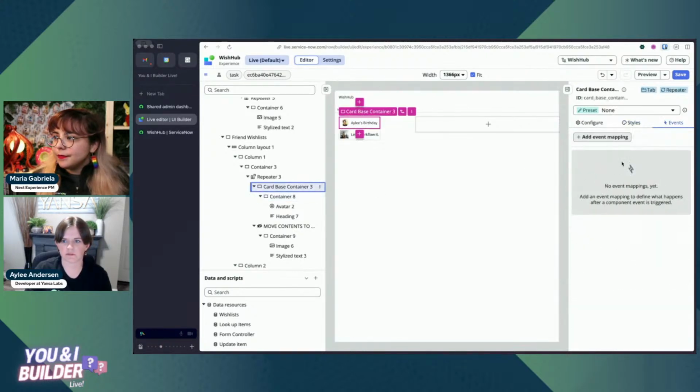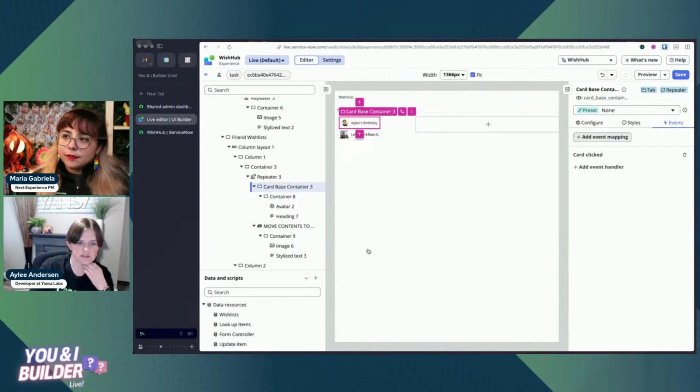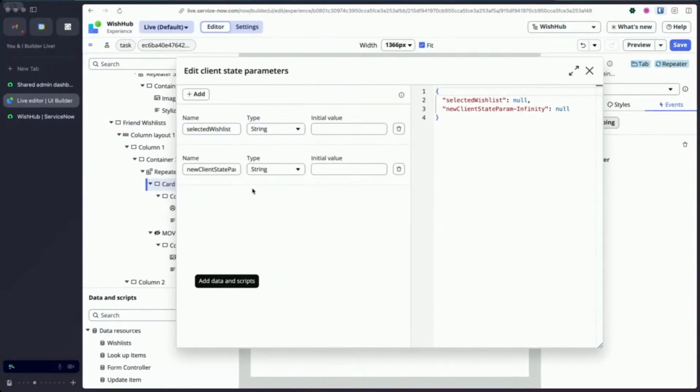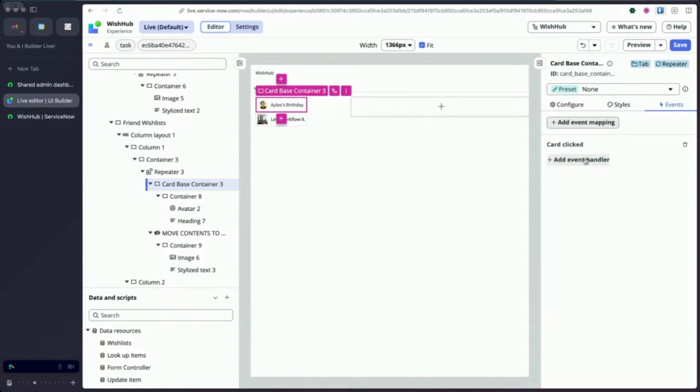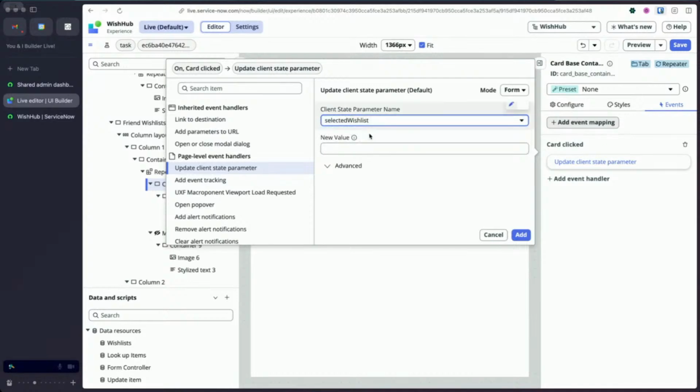And we can just keep all of our container stuff in there for now, I think. Okay, so let's add a card clicked. And for now, let's create a client state parameter to store which card we've clicked. So client. Such a nice new UI. I know, I'm a fan. Oh, we already have one. Look at that. Selected wish list. So I think we can just use that. So on the card click, we will update client state parameter to wish list.